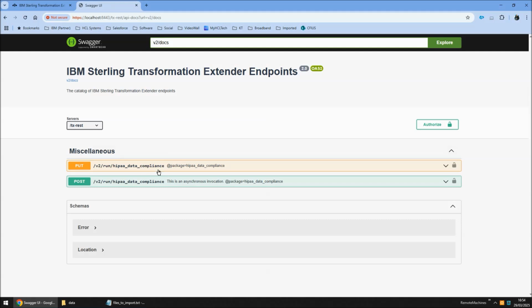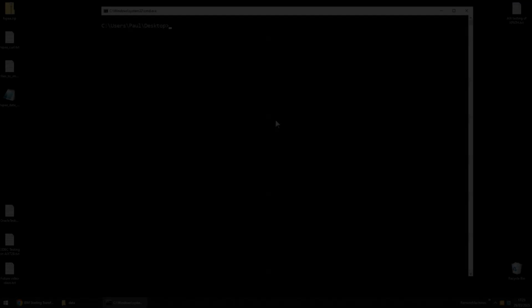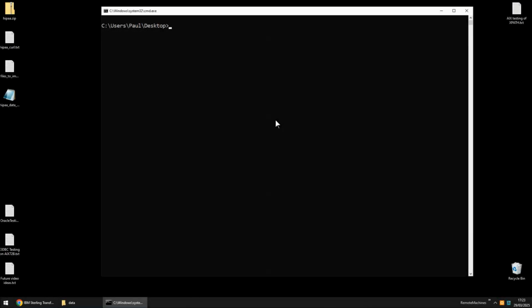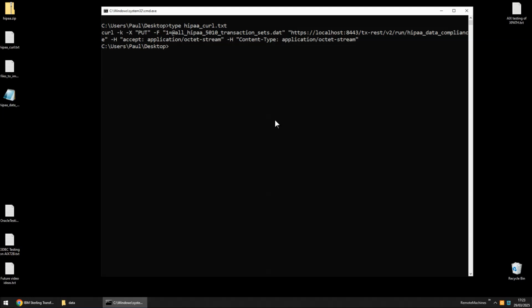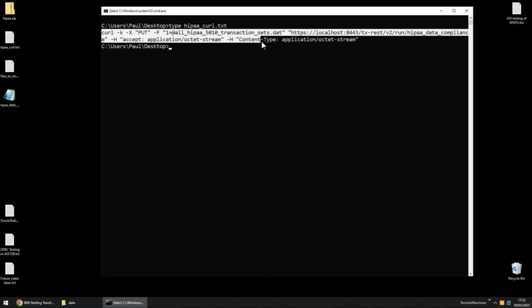Next step is to test this using the curl command from a command prompt. Here you can see I have a command prompt open at my desktop, and I have the command I need stored in a file. If I execute this command now, it will fail because it's looking locally for this file. I'll run that now and show you that failing.